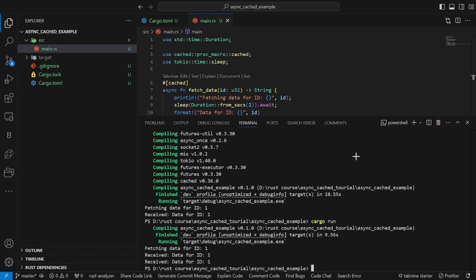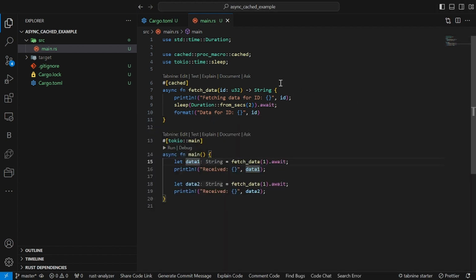The cached library also allows for customization, such as setting the cache size or expiration time. Let's modify our function to include a time to live, TTL, of 10 seconds. With this TTL setting, the cache will automatically invalidate entries after 10 seconds. This is useful when you want to ensure that the cached data is reasonably fresh. Let's call our function 3 times, twice in quick succession, and then once more after waiting 10 seconds.